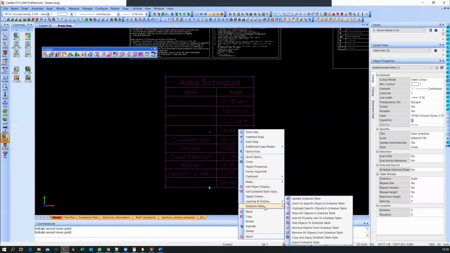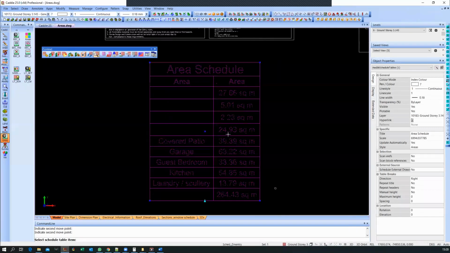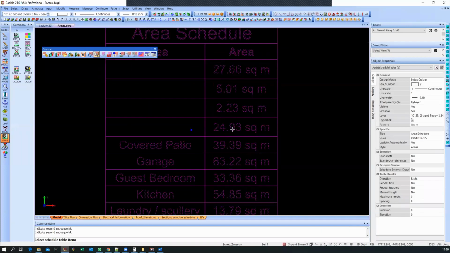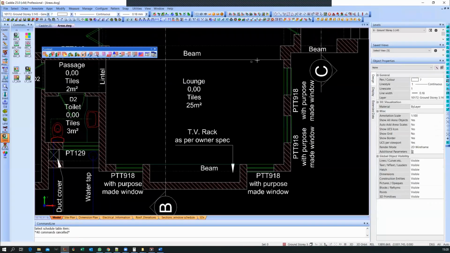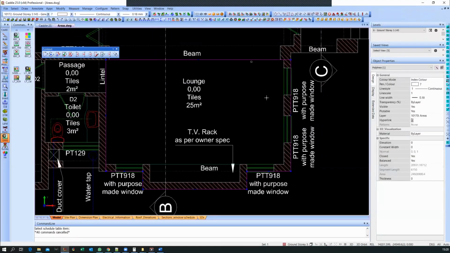So I go to right click schedule table and zoom to a specific object in the schedule table. And I'm going to zoom into this area here that says 24.93. I click on it and there it is. Can you see it's highlighted? It's purple. I don't know if it's that legible. Can you see it? Yes. Yeah, you can. Okay, cool. So if I click on that, that is the area then defined for that value.